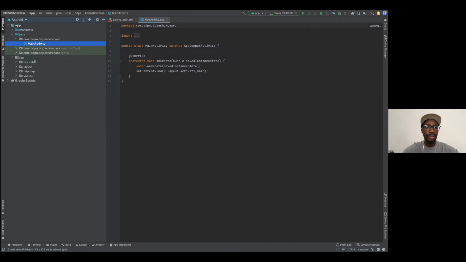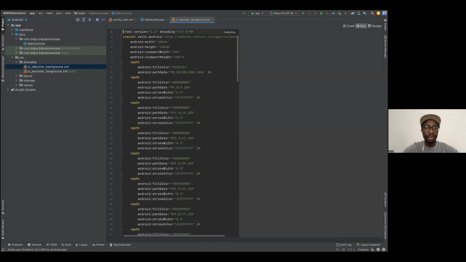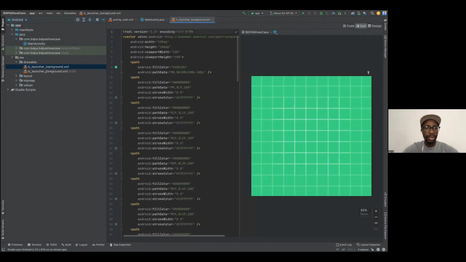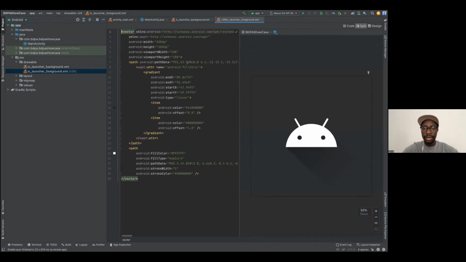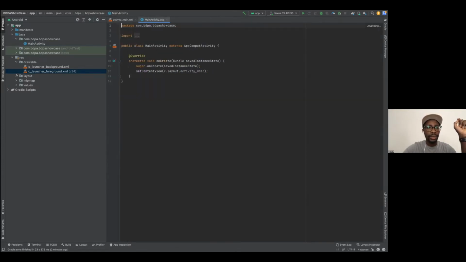So you'll have drawable files. Right now, the one that's in there is the app icon. But you'll put pictures and things like that. If you have custom icons, those will all go in your drawable folder. And then the next one up is the layout folder.